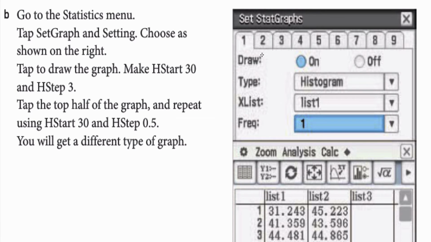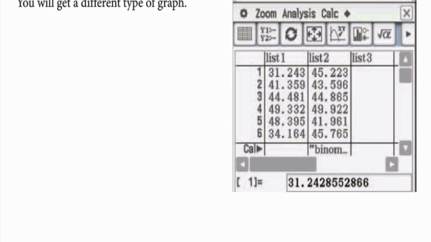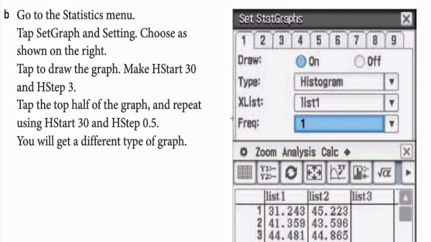So if we go to the stats menu now, if you go to set graph and settings, we want to make a histogram, frequency of 1. You can see those lists are in there, and we can then see in this case here we want to start to do the graph. We want H start 30, so we're going to start from 30 and a step of 3. You could change the step if you wanted to 2.